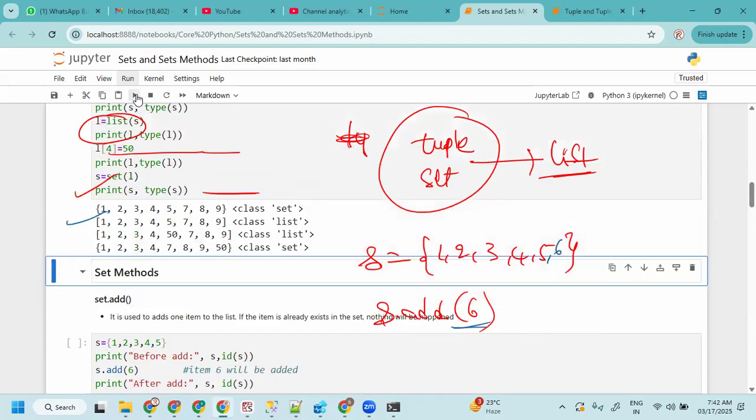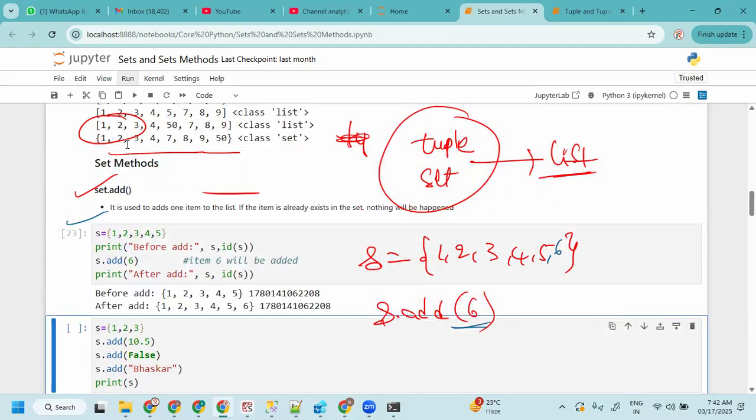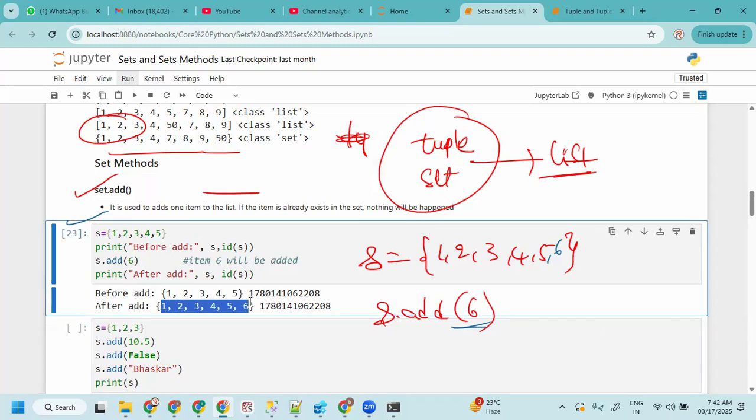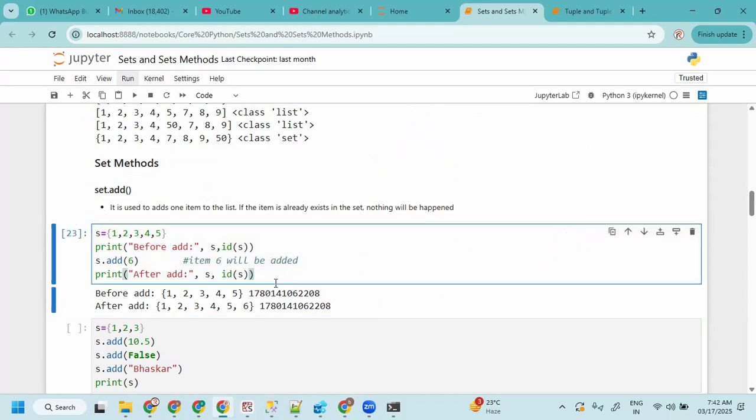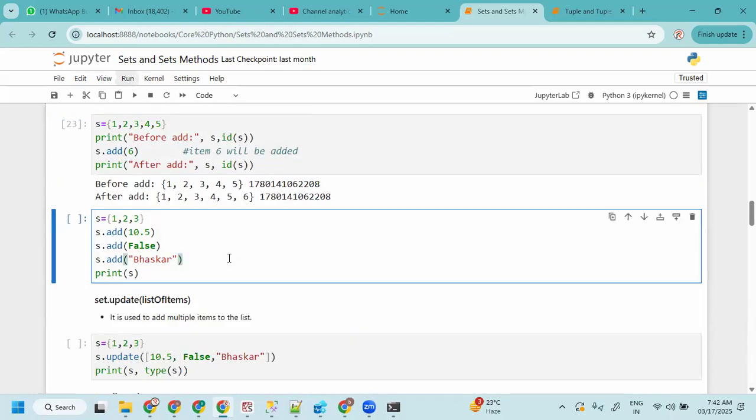So if you want to add, you can add an item to the set. You can see the object ID is the same. Within the same object, it is adding the item to the set. So as many items as you want, you can add by using the add function.